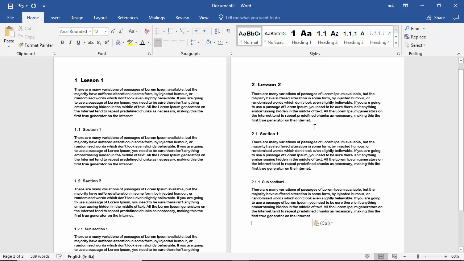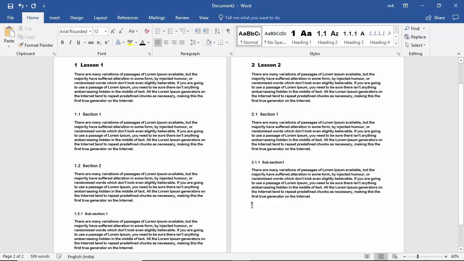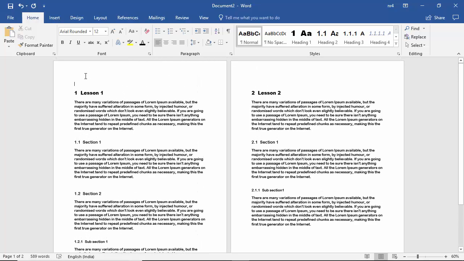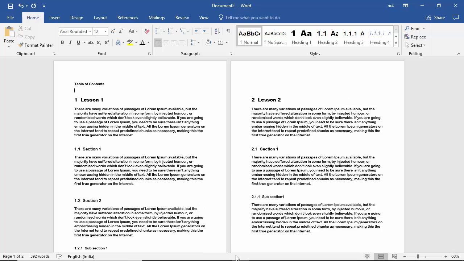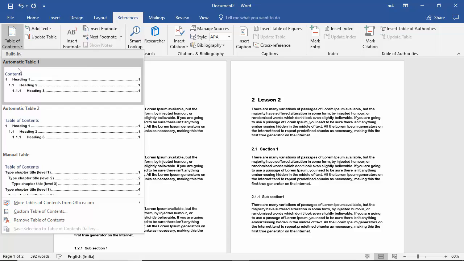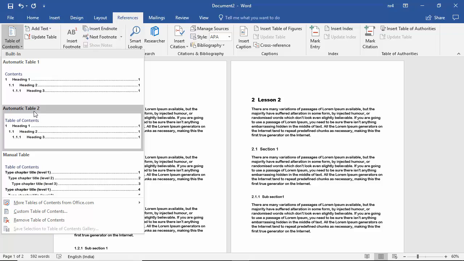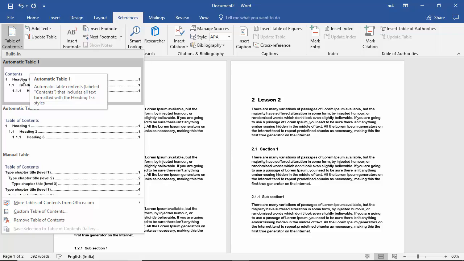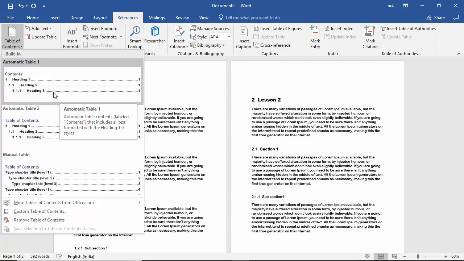So now I will show you how we can add a table of contents in this document. To add a table of contents, just go here and type table of contents. Then go to References, and you can see here Table of Contents. Just click on this, and when you click on this, you will see more options: Automatic Table 1, Automatic Table 2, and Manual Table. And as you can see in Automatic Table 1, it is Contents, then heading 1, heading 2, and heading 3. So this is how it will show your table of contents.